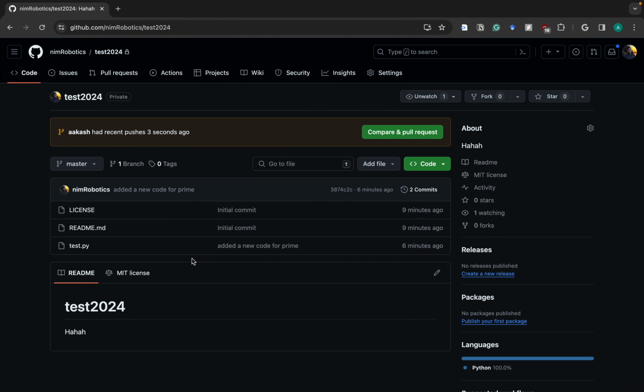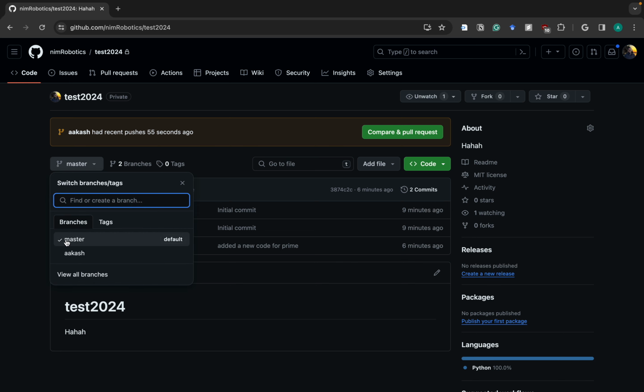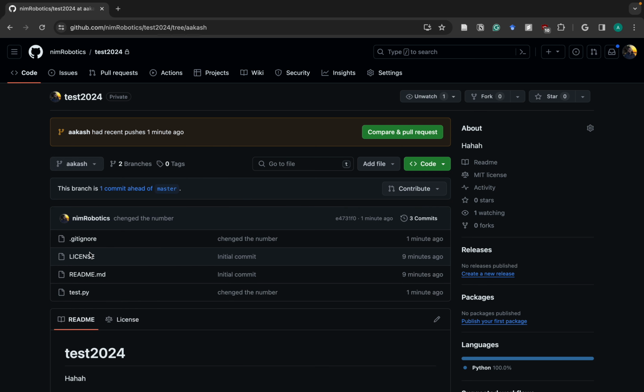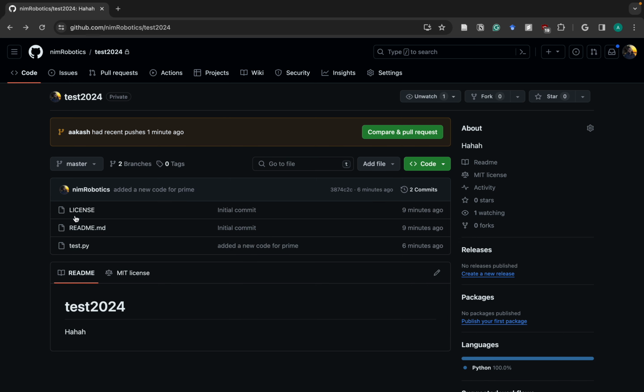Okay, what it looks like here. Now if I refresh it, it shows the branch name and says that there were some pushes made to that branch. I can compare the two branches and create a pull request. I'm not going to go into that, but if you look here, now we have the master, which is the default. We have the Akash branch, which is the second branch that we created. Also, it contains the gitignore, which the main branch does not contain.